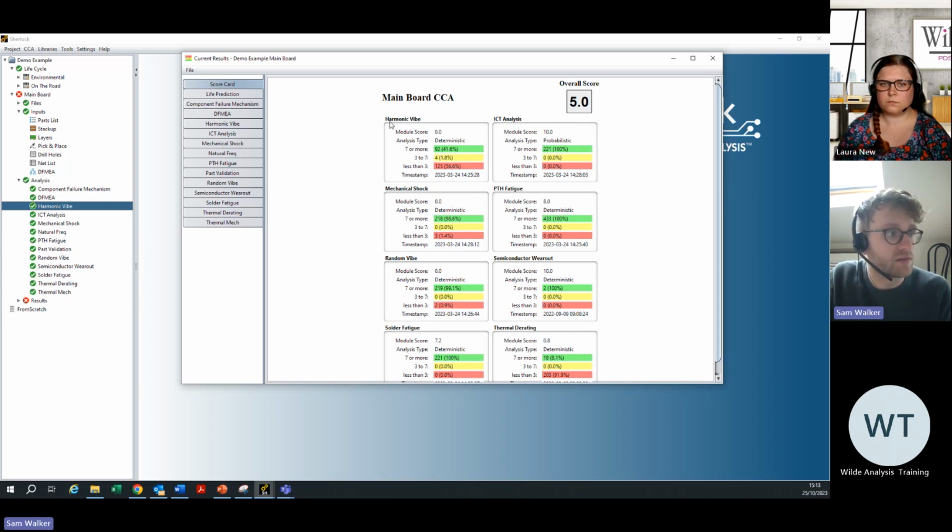So we can see that for harmonic vibration, which is at the top, we've had 92 components, which is just over 40% of our components, scoring a 7 or more, which is good, which basically means that it's met our reliability goals. If a component has scored 3 to 7, that means that it's not quite met the reliability goals, and it could do with some improvement. And if it's less than 3, this means that it's way below the reliability goals and it needs serious improvement.